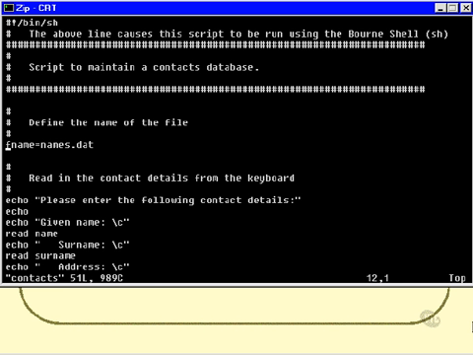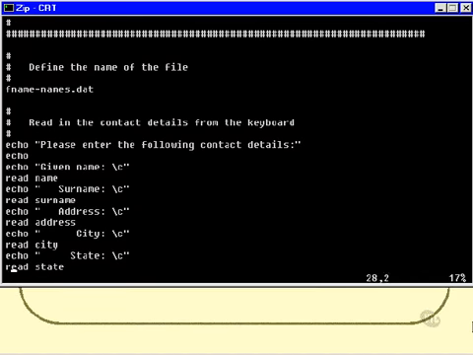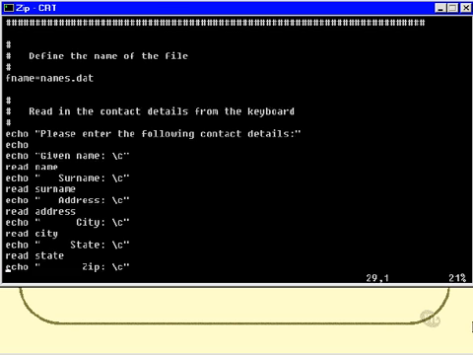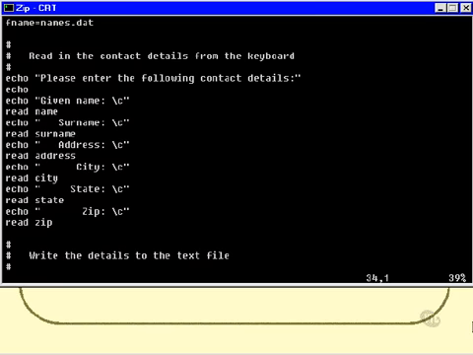Now the next bit is actually quite simple. It's just an echo and a read and an echo and a read and an echo and a read. I have made it all nicely right aligned here where the columns all line up with each other, but you don't have to do that of course. And then we read all that information out, then we write the details to the text file.